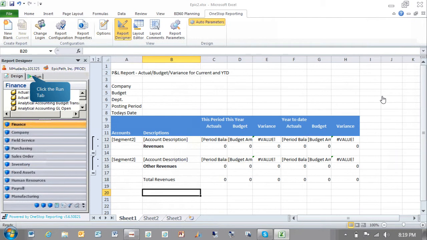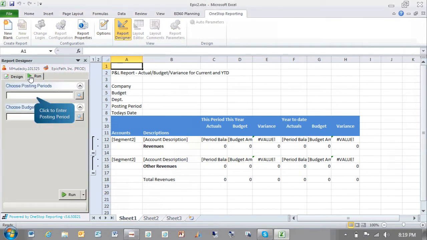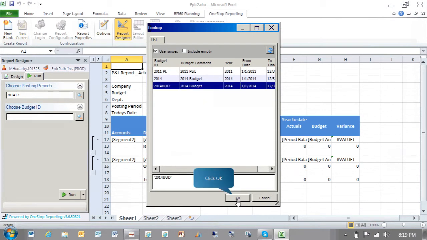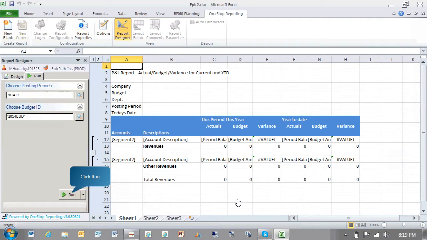Now Megan will run the report to test it before copying more rows. Because of the intelligence of her reporting tool, SMB Intelligence Reporting automatically adds parameters allowing her to choose posting periods and the comparison budget. She enters the posting period and looks up the budget ID. Clicking the Run button populates the report with real-time data from Dynamics GP.